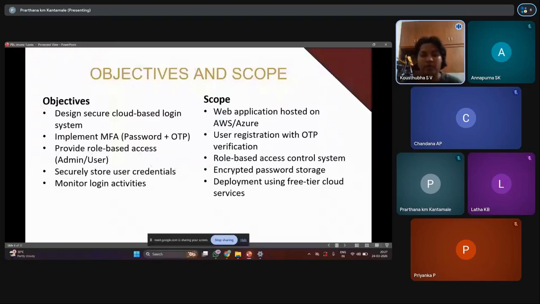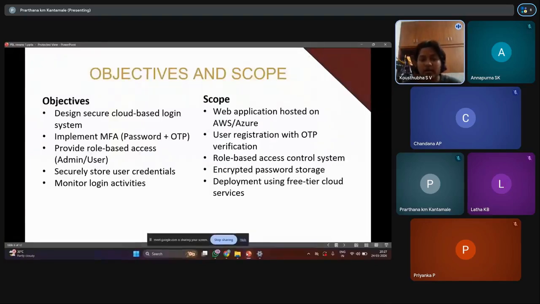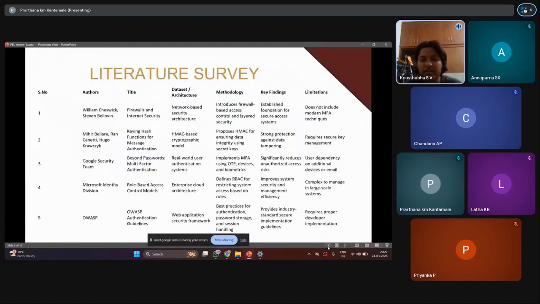Hello everyone, I am Kousthubha and today I will be presenting on the literature review of our project. We studied several existing research works and security practices related to authentication systems. First, research on firewalls and network security introduced layered security approaches, which form the basic foundation of secure systems. However, these methods do not include modern multi-factor authentication.